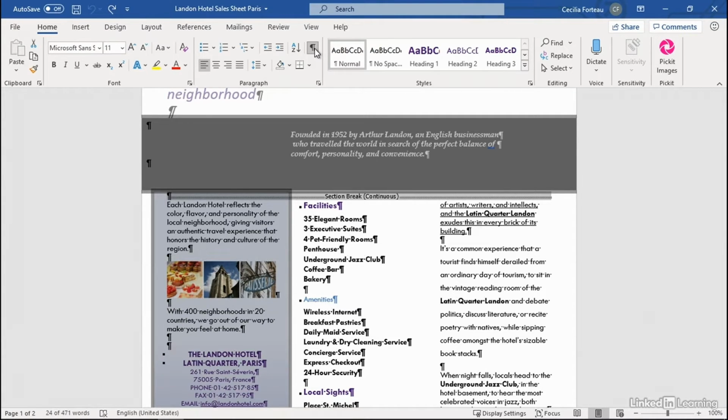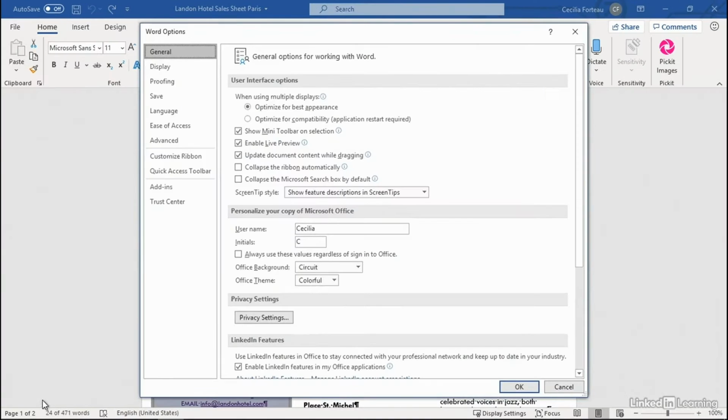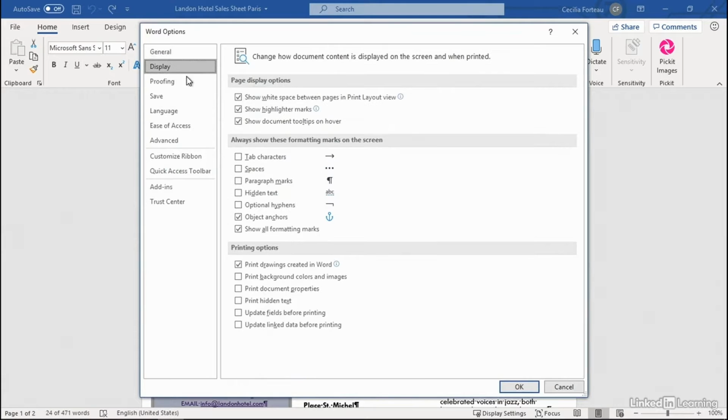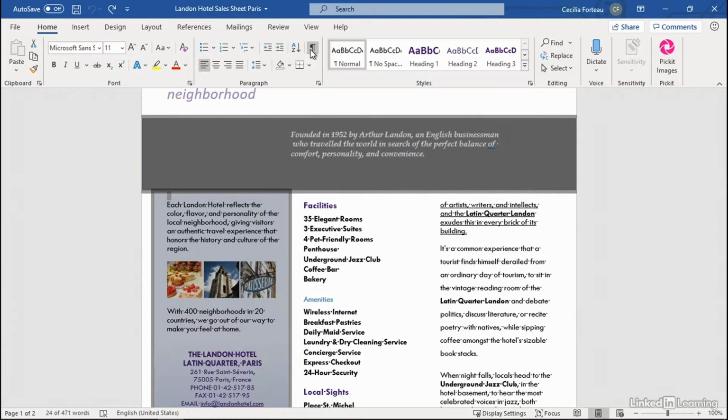You may want some of these formatting marks to always be displayed without actually turning on the formatting. To do so, select File, Options, and then Display. Now you can choose what you always want to see. In my example, we're going to select Spaces. I'm going to click OK, and now I'm going to turn off the formatting. And now we can still see the dots in between the words, and that represents those spaces.